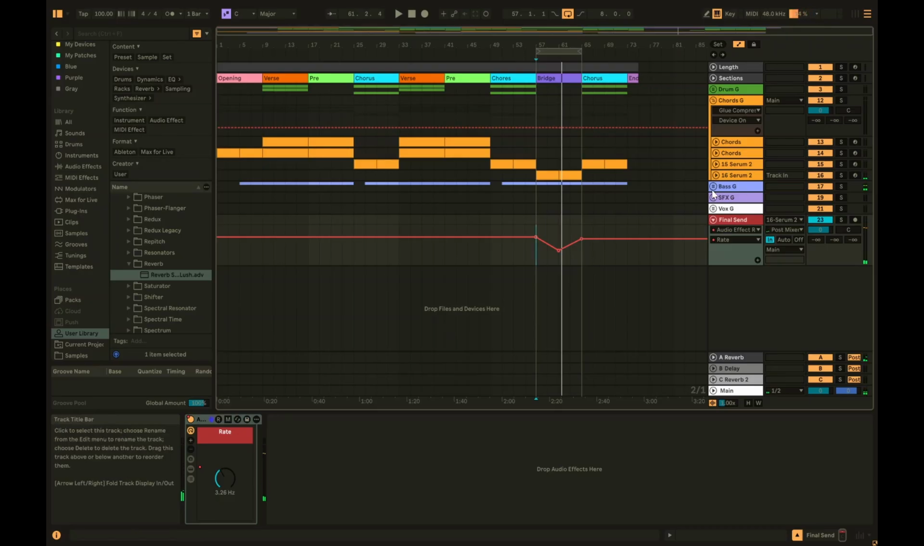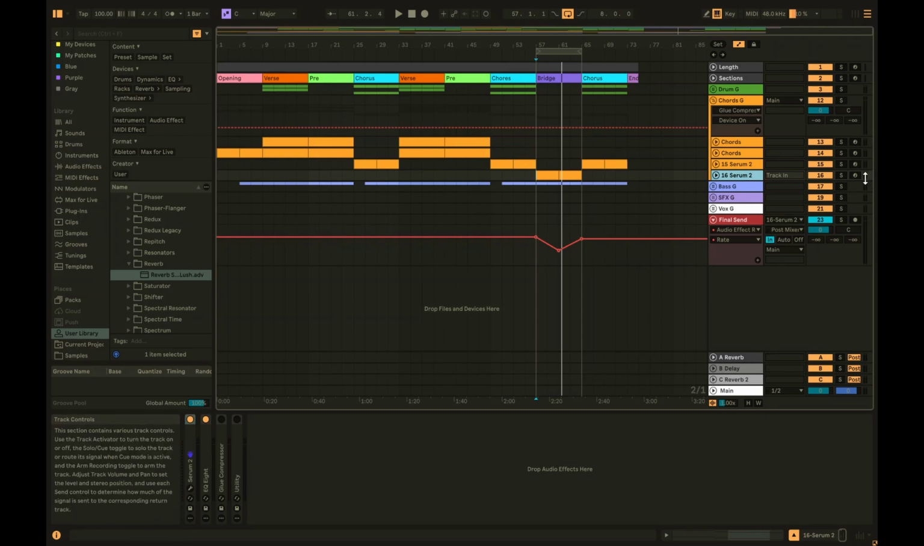What you'll notice is that the bass sound is still coming through and the final send is still coming through, and you can see that it's causing an output here. However, instead of going to the group and outputting here to then go to the main, it goes to the final send and then to the main.